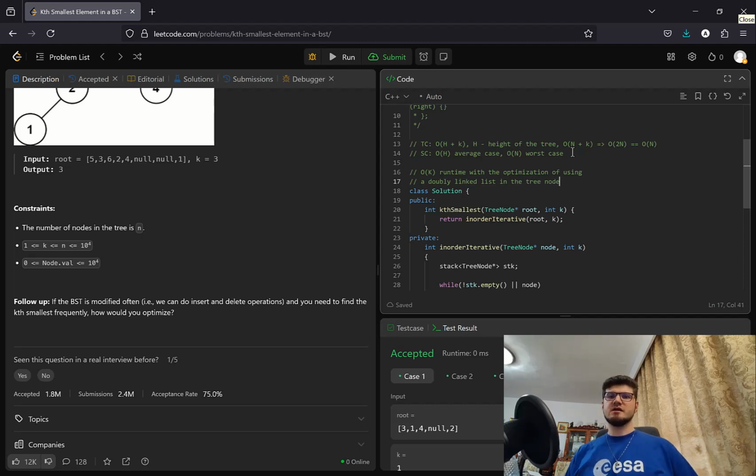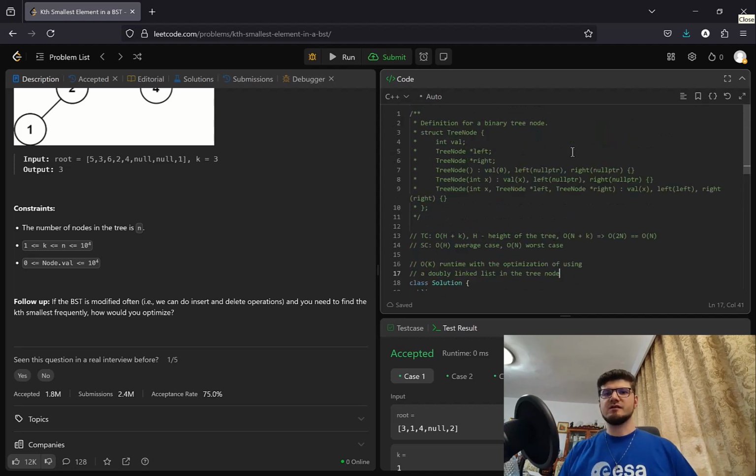And you also have to use that for insert and delete. So the insert and delete operations are going to be a lot more complex, but the kth smallest is going to be running in O(k) time. So that's going to be faster than what we have now. Okay, but we won't modify the tree node right now. I think just giving such an answer will suffice for the follow-up question. If not, you can go ahead and try to implement it using a doubly linked list.